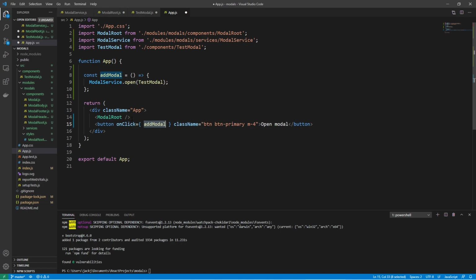When you use the modal service from any component to add the modal, it will always put it in app.js or wherever you define your modal root. So it's a little bit weird and counterintuitive having the button here, but it gets the point across. So with that, it should work.